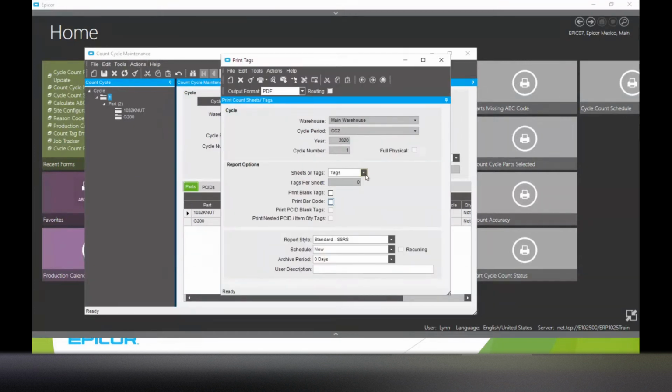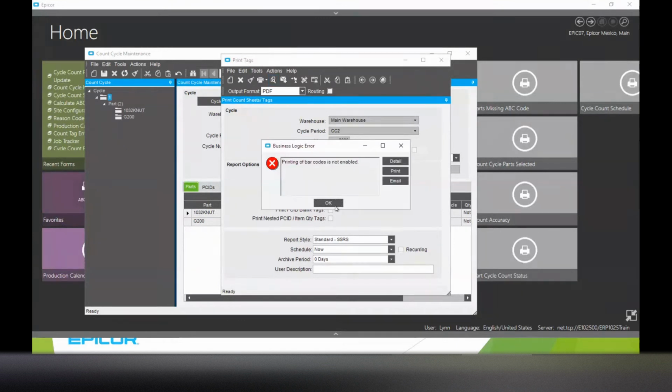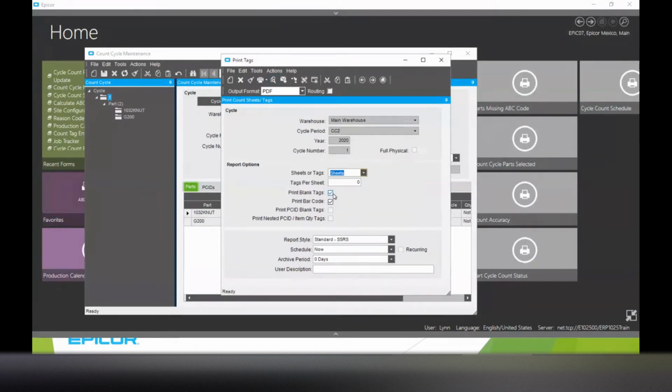You can either print it by a tag, which you could cut up and give different tags to people. Print your blank tags if you've created any, and you can create a barcode for the tag if you'd like, or you can do it as a sheet. You're going to get multiple entries on one, and I can do both just to show you. I don't have barcodes, so we'll take that one off. Okay, so this is the sheet form.